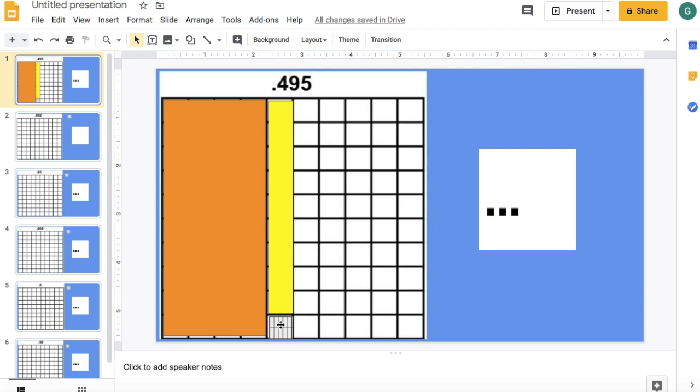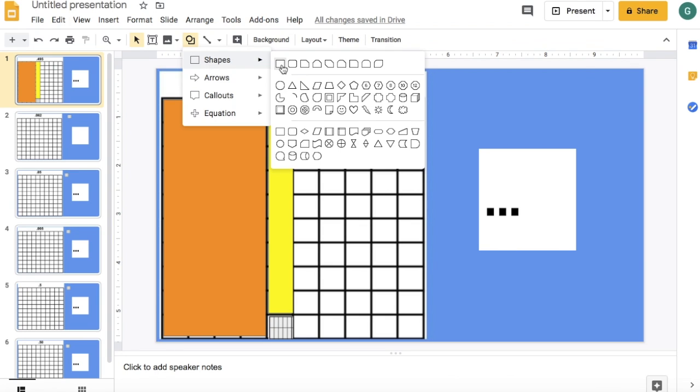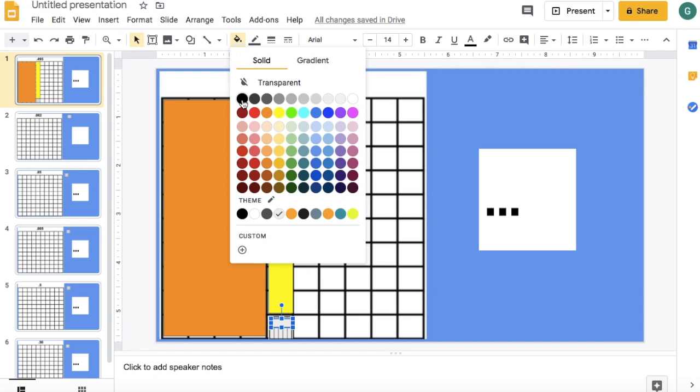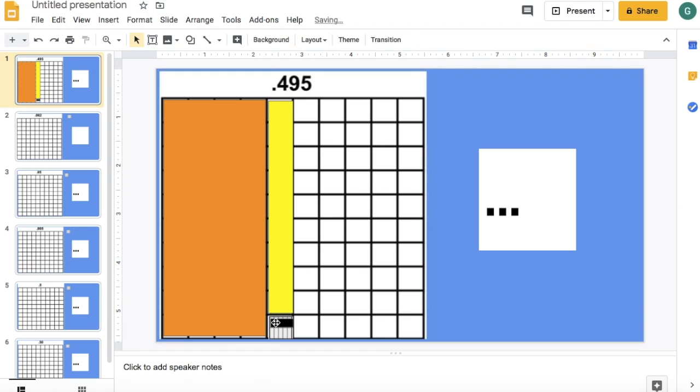Remember, each of these tiny little pieces over which I'm hovering my cursor right now is 1/1000th of the entire unit square grid. So I need to cover up 5 of those, 5/1000ths. Get my rectangle again. Now it doesn't have to be perfect, especially when it's really small like this. I really don't mind if it's not totally perfect, just so long as it's somewhere in the ballpark of looking like 5/1000ths. I want to fill that in black. Black will denote our thousandths. So I've covered up 5 of those.